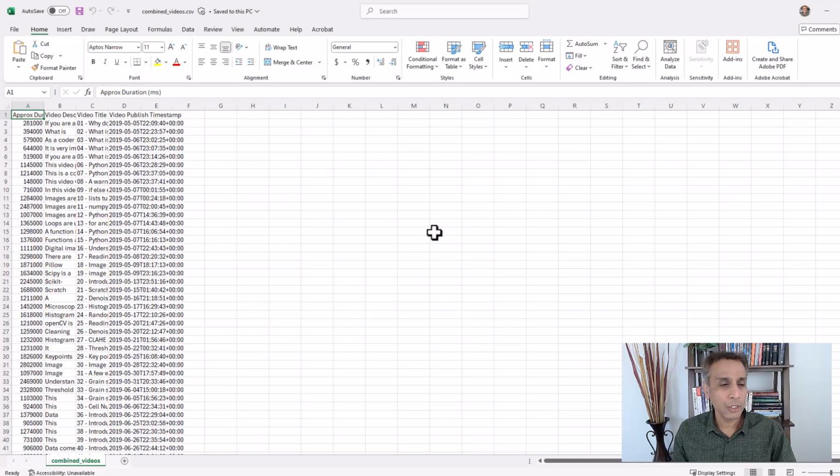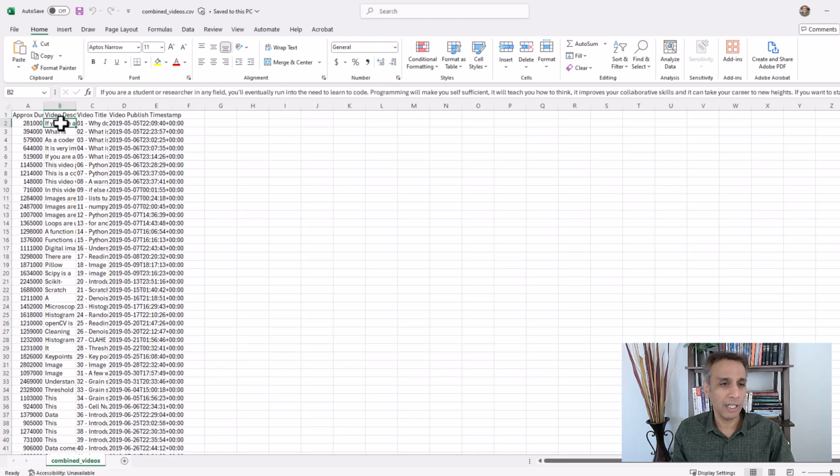And let me just show you the CSV file that I just downloaded. So it's got 4 columns, I guess. This is approximate duration in milliseconds, as you can see, which right away tells us we need to convert that into minutes or hours. And then the video description. If I click on this, it says, hey, if you're a student or researcher, blah, blah, blah. It's a nice long paragraph, as you can see for some of those.